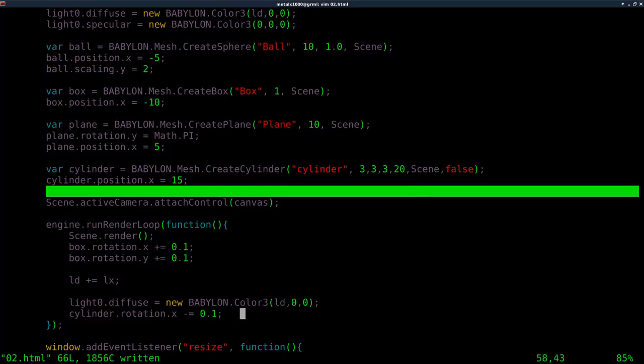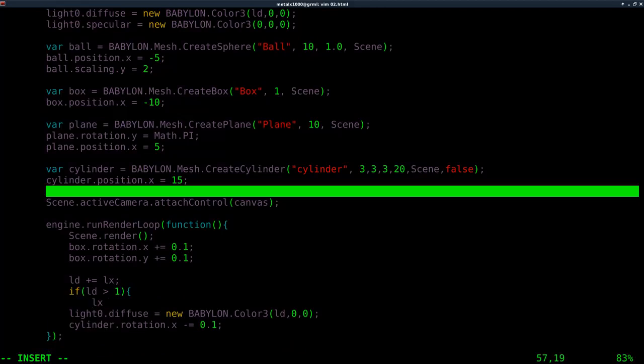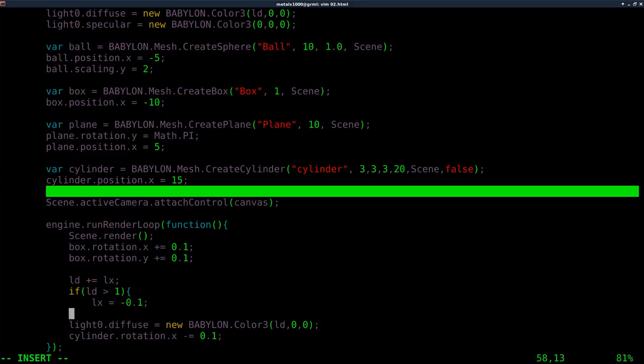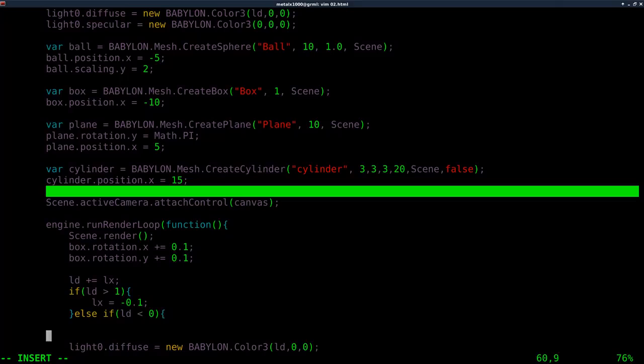So let's go ahead and change this and add an if-then statement. What we're going to do here is say if LD is greater than 1, let's change the value of LX to equal negative 0.1, and we'll say else if LD is less than 0, then we're going to change the LX to equal 0.01, or yeah, this should be a 0.1.